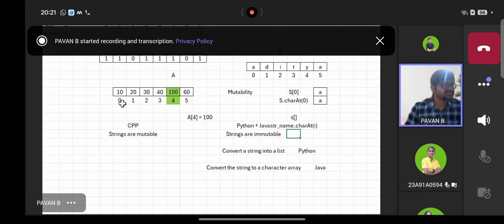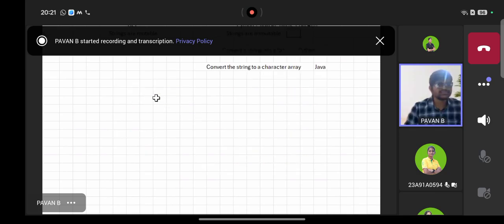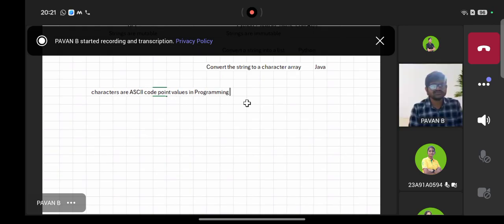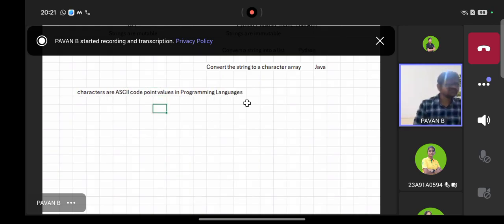And I also hope you guys know that characters are ASCII code point values in programming languages. See, in programming languages, basically, if you take A to Z characters, they were assigned with the numbers 97 to 122.